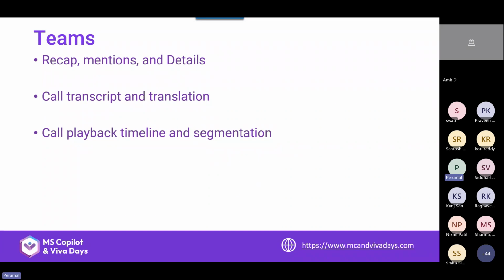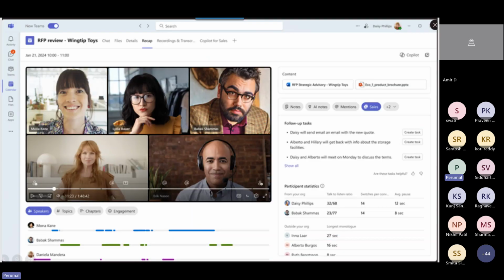So when you are going to use the Copilot for Sales Teams add-in, you can get the recap mentioned in the details, and you can get the entire call transcript and everything. Let's see what we get with the Teams recap. In the Teams recap, you can see it will summarize all the follow-up tasks. What are the questions they have asked and what are the things we need to reply back. Those things we can get from the follow-up tasks.